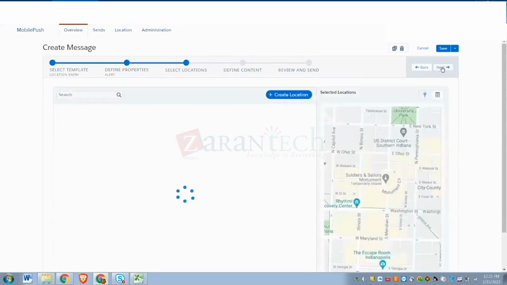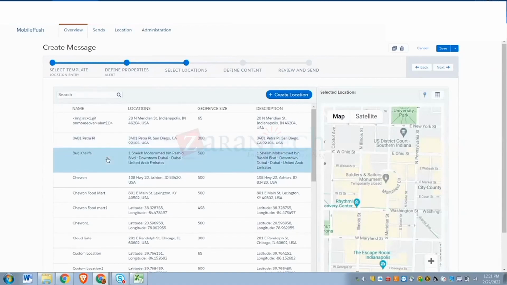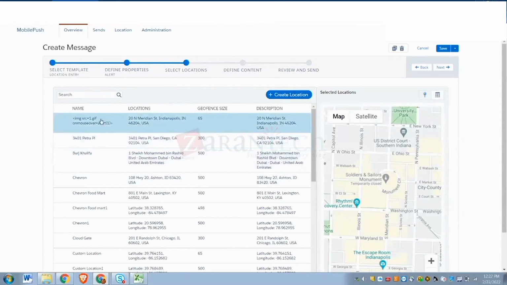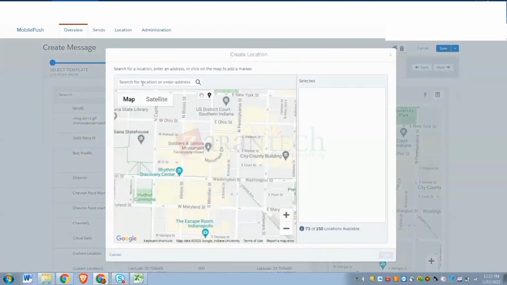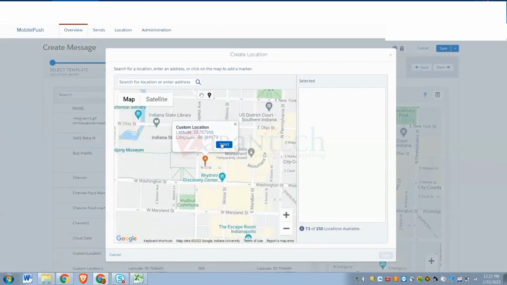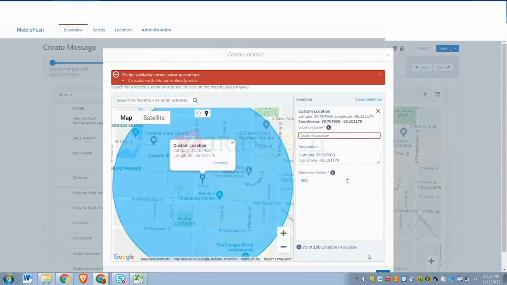Now you'll have to select the location which you want to select. You can try to create your own location, like a nearby location of your office location. Suppose on the top right, you can see the create location option. I can pick any location. So whenever they come into this location, they will be given a push notification.